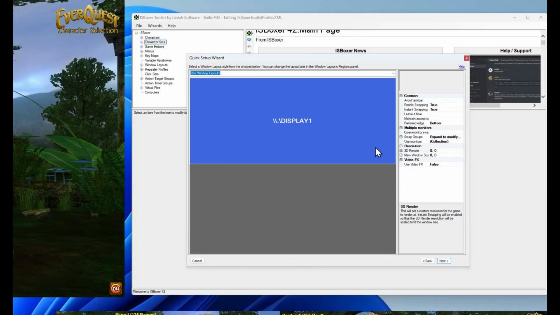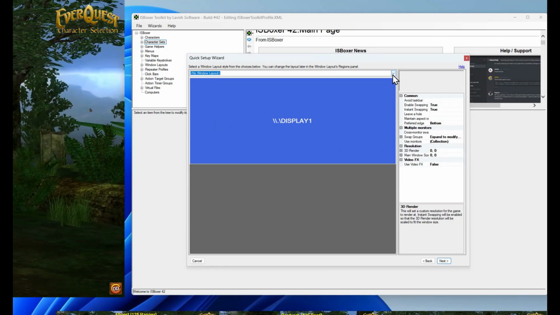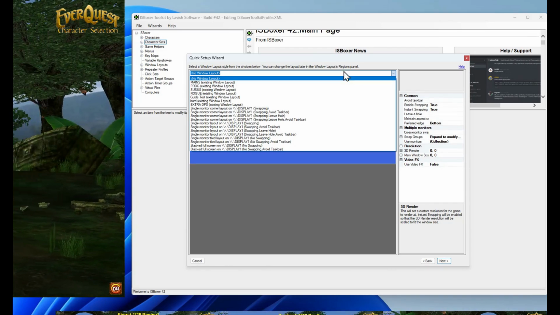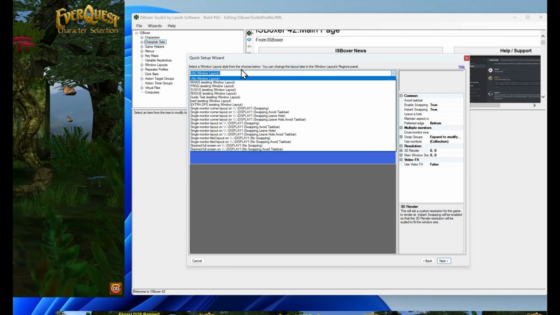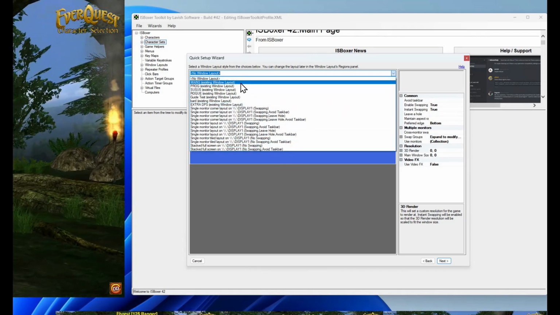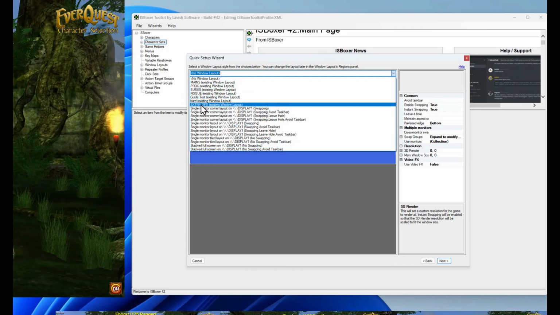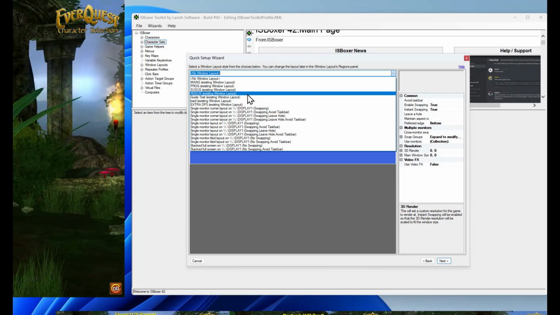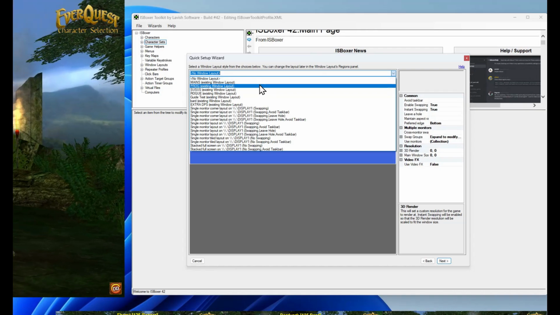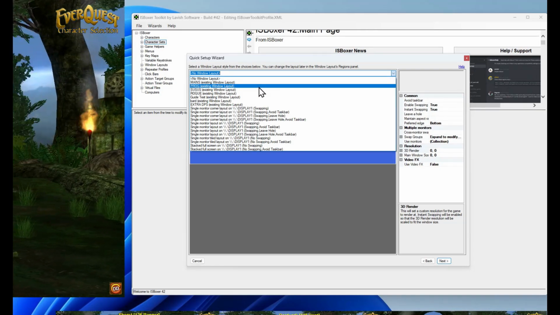So I've got a big wide screen here, just a single monitor display. When I click down here, there is a bunch of options here. The first one here is these existing Windows layouts. These are just existing profiles that I've got going on. So I could click here and it'll just mimic what I already did.